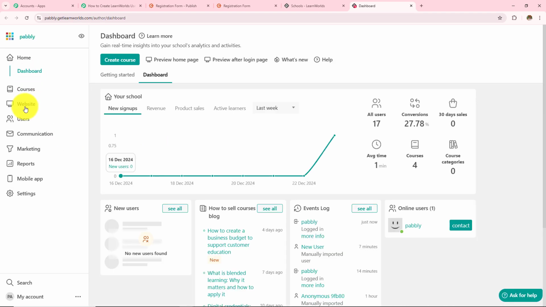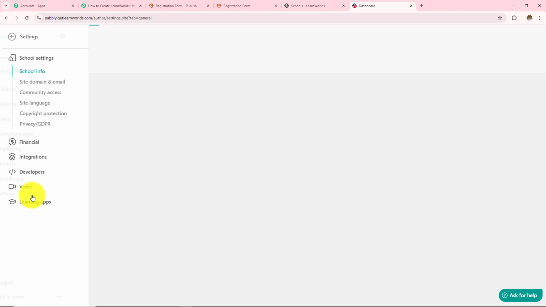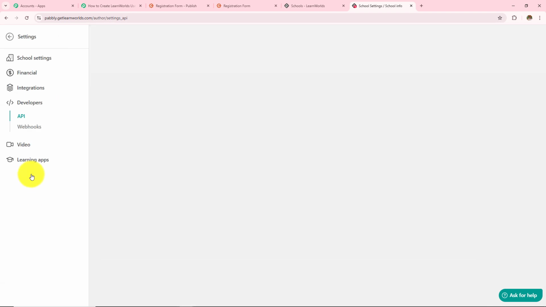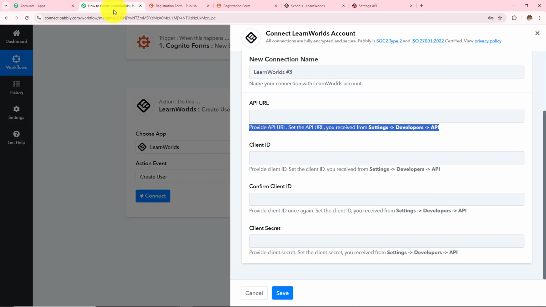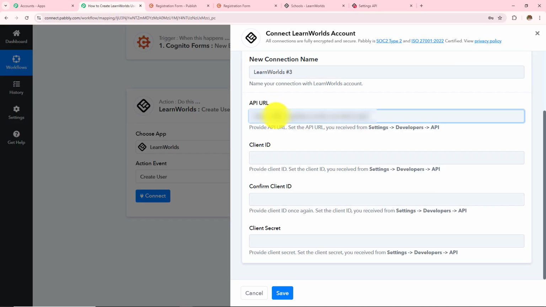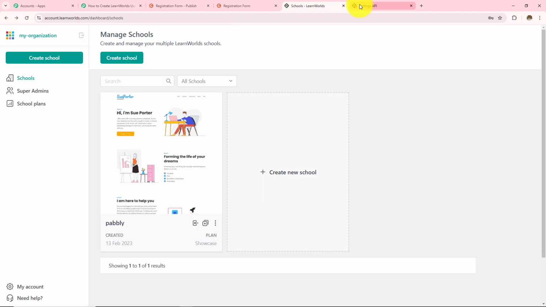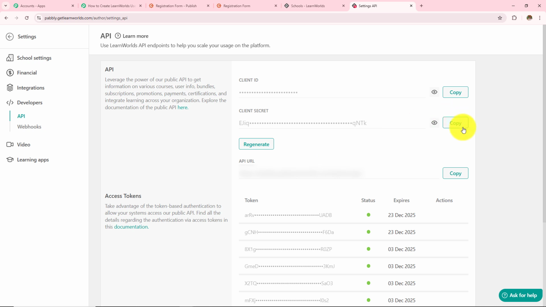On the left hand side I can see all these options. Here I have to click on the settings, and then I have to click on this developers. So over here I'm provided with all of these details, and first I need to enter the API URL. So I'm going to copy that URL from over here and paste that over here. And then I'm going to do the same for all the fields, client ID, and then the client secret, which I am provided again in this page. So I'm going to copy the client secret and the client ID.